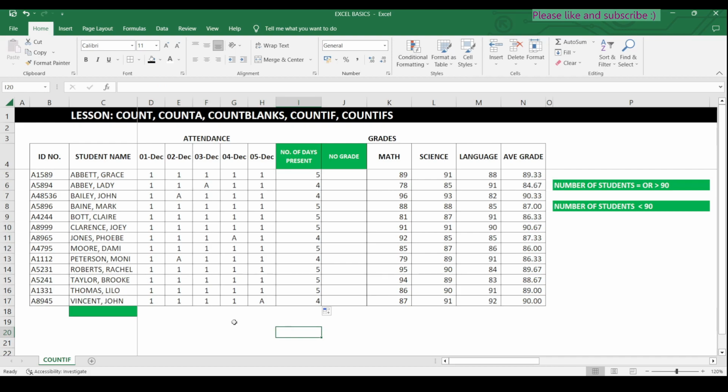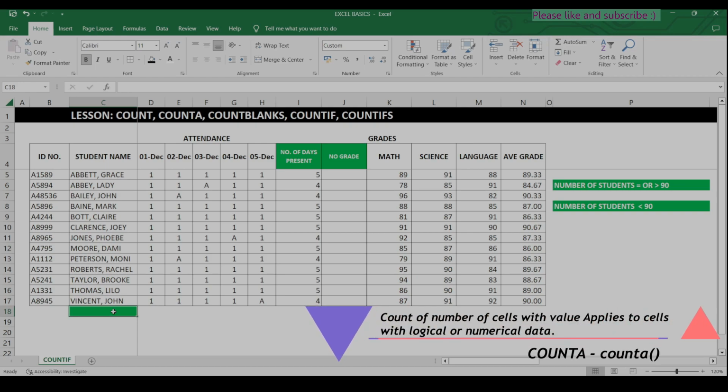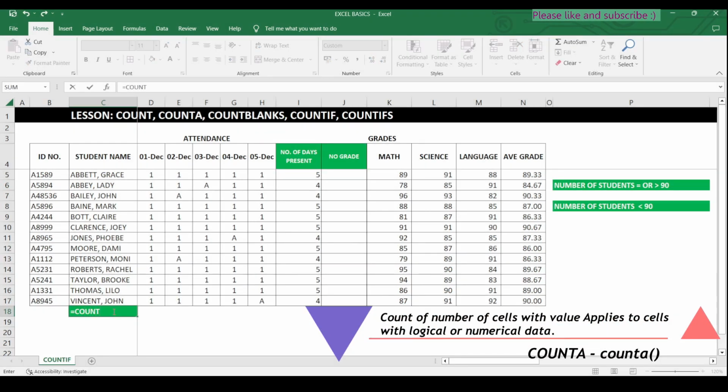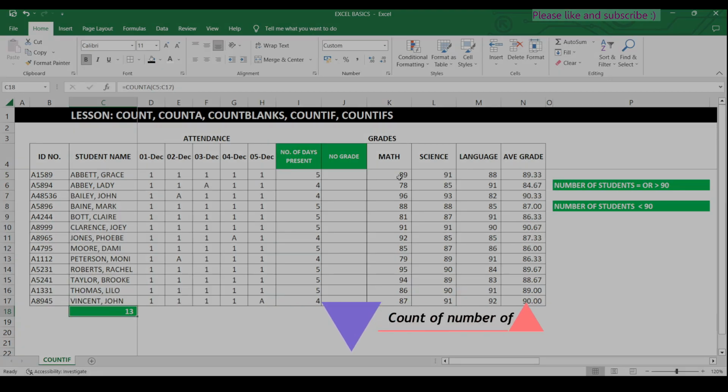Alright? So what if you wanted to use count sa text data? So pwede naman yon. So you can use count A and then highlight. Alright. So in this table, you have 13 students. Okay? So moving on to count blanks.